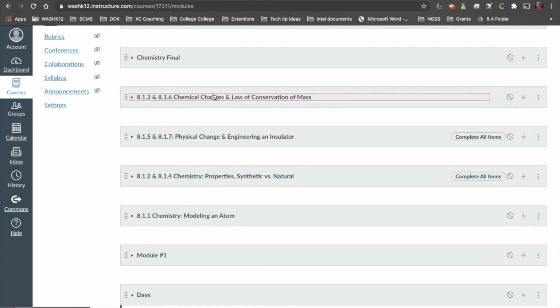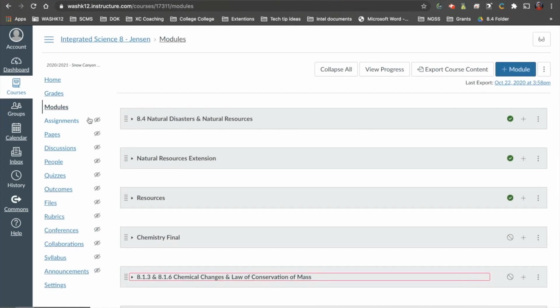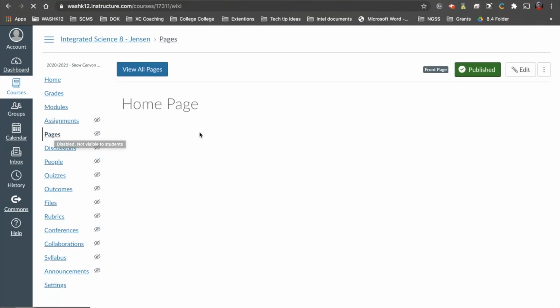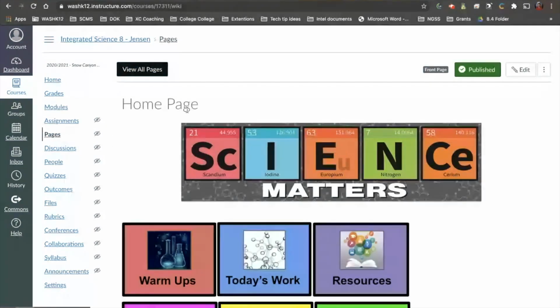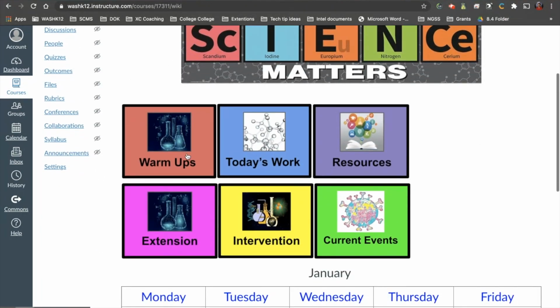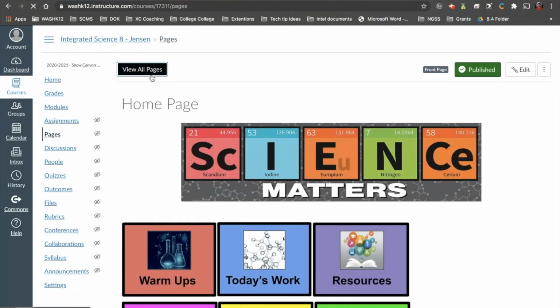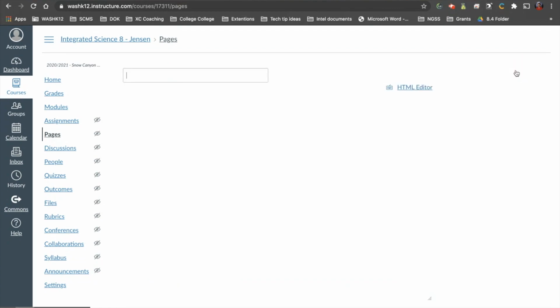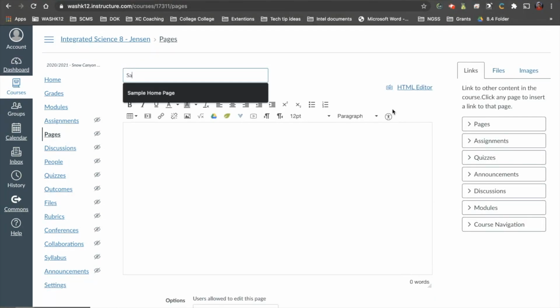We're going to create a page for our new homepage. So I'm going to go to Pages, and I'm going to try to design this like a website. So I'm going to add a page, and let's just call this a sample homepage. So here's my goal. My goal is that when students log on, they're able to see everything that they need to do for the day.